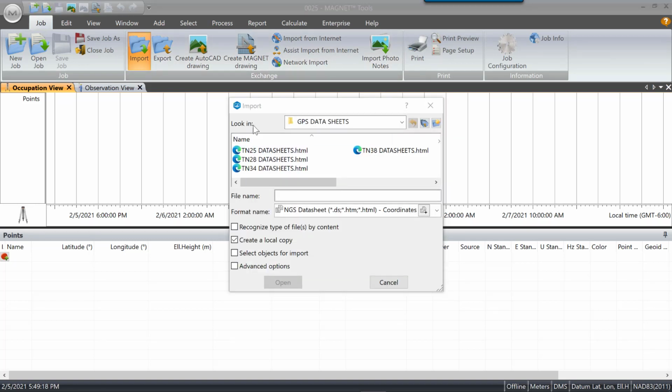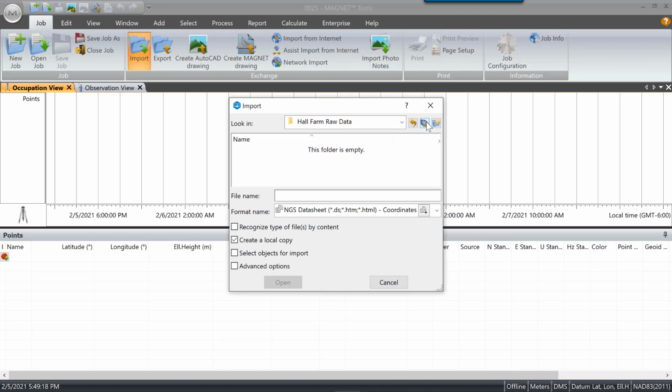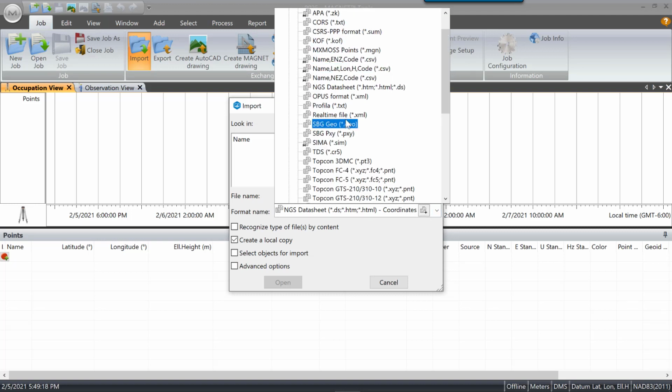So in the Import tab, it's looking in a folder, and this is the information of some data that I have stored and we'll cover later, data sheets. I want to navigate to where my raw data is located. So I go to the Hall Farm raw data. All my data is empty, but I know the files are in there. And it's because it's looking for those data sheets that I looked for last time. And you can create custom file formats. But to change the format name that you're looking for, just hit the drop down.